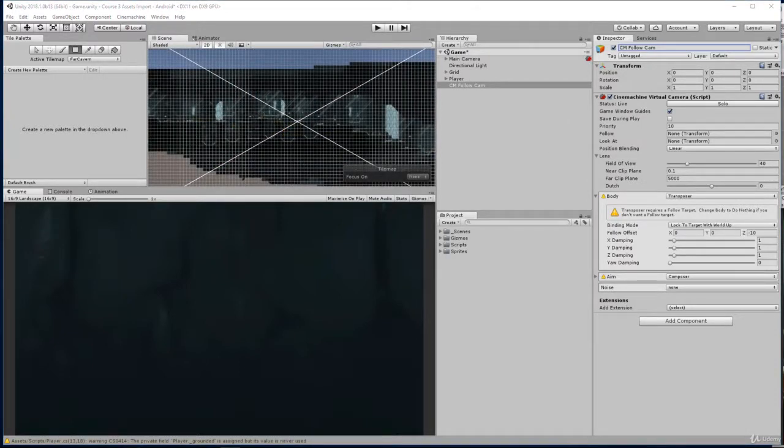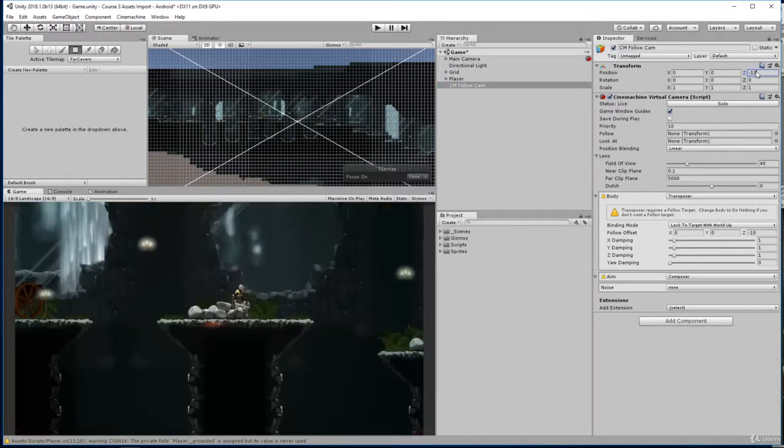The next thing that we want to do is make it so that we can actually see our map. So to do that, right now we're super zoomed in. So on the position of our CM follow cam, set the z position to -10. That's going to allow us to see our player.